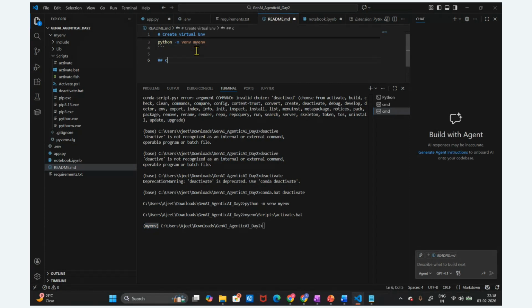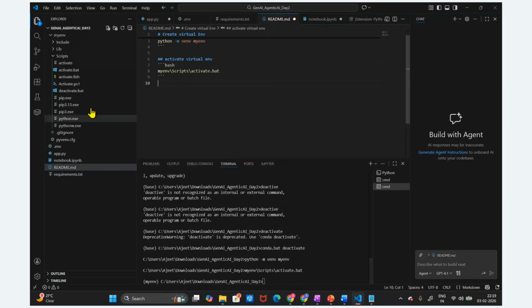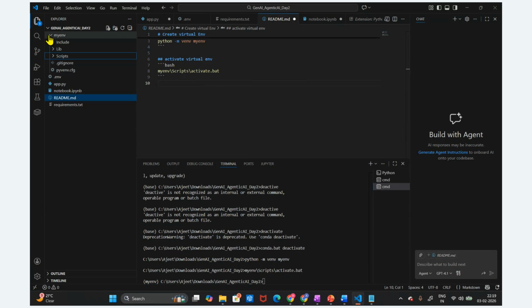So you can see we are going to activate the virtual environment. How do we activate? This is the command. For bash, we are going to write this command. This is the activate. After this activation, we are going to write this. What are the libraries we require?